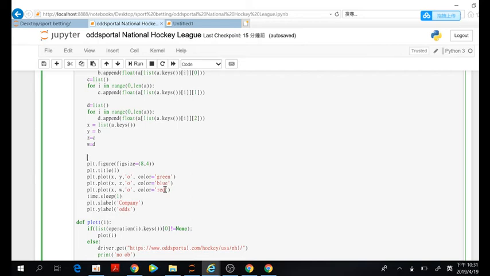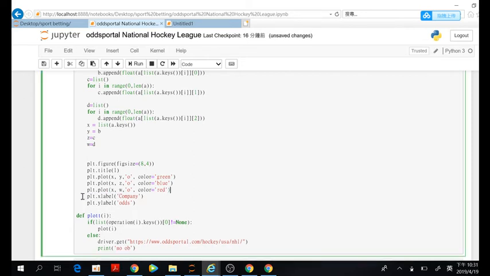So after that, as I plot, X label means the label of the X axis, I call it company. For the Y axis, I call it odds. Okay.